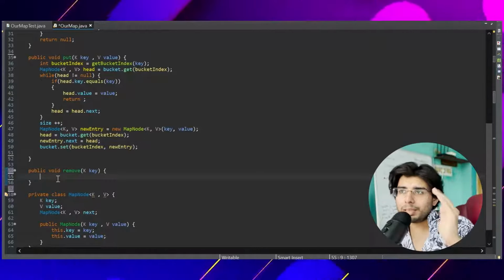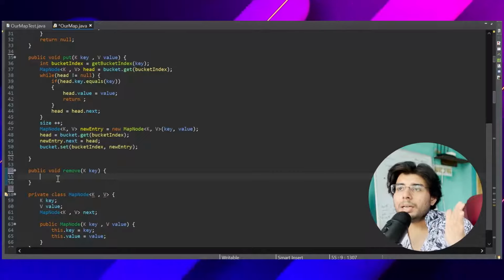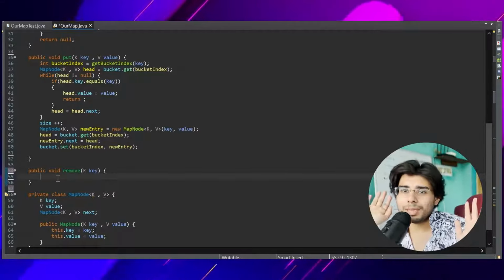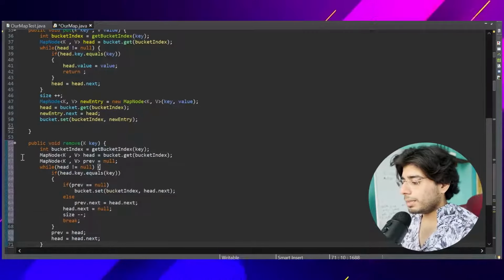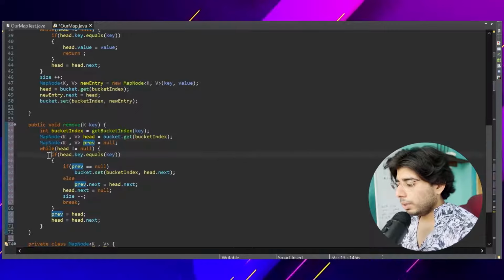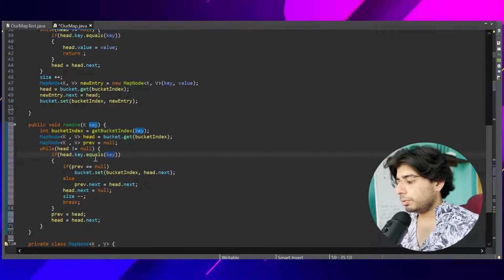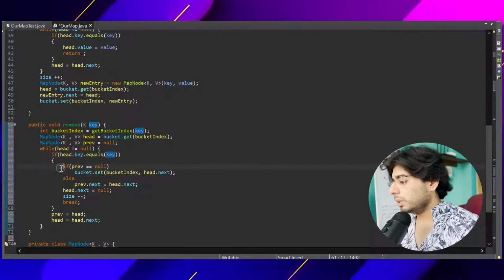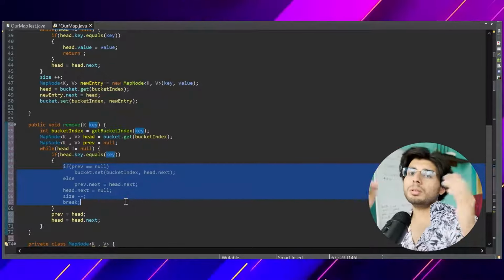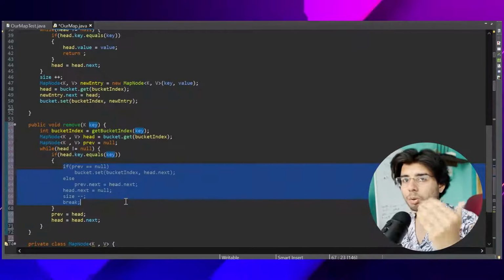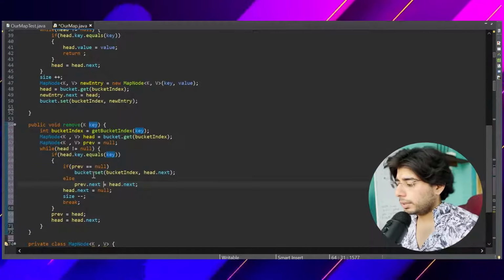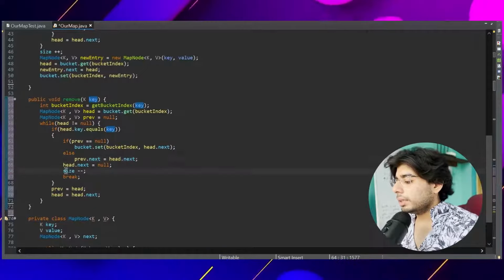Basically the problem boils down to removing a particular node in a linked list based on its key, right? So I will just paste the code. It's very simple. You get the bucket index, you get the head and the prev, right? And the moment you have found the key that you want to remove, that means that is the node you want to remove. So you basically do the same operations that you would do to delete a node at a particular position from a linked list, right, by making use of these prev pointers and head pointers, and you decrease the size. That's it.